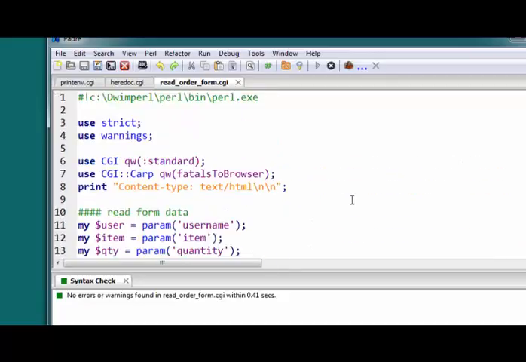Now, what makes all this happen is right here. We're using the CGI-PM module in standard mode, and we're going to also set it up with CARP fails to browser, so that if we have any errors in our script, they'll show up on the screen. It can be very frustrating if you don't use this, because sometimes when your CGI script crashes, all you get is a blank page. You don't know what went wrong. CGI CARP helps you by showing you what your errors are.